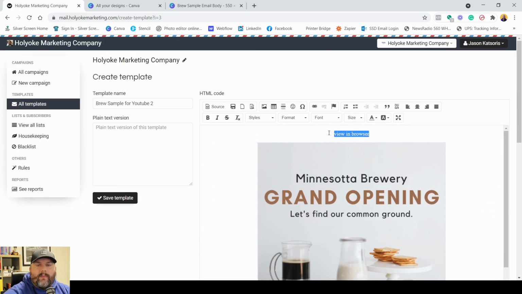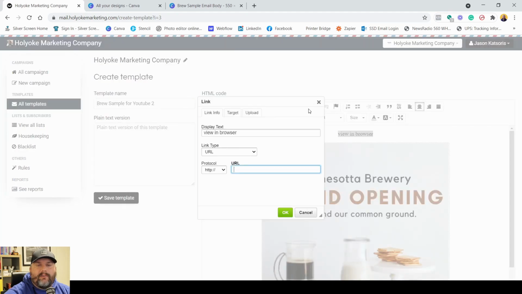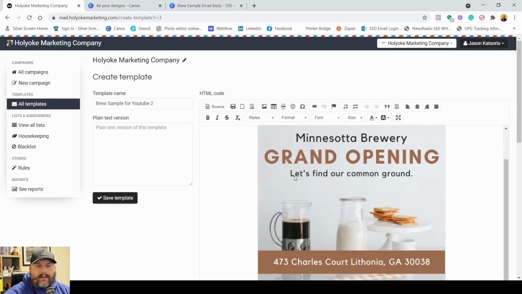So for the view in web browser link, we highlight what we want to do. We'll push link. The protocol is going to be other. We're going to do an open bracket. This is web version, one word, close bracket. Press OK. Now that's linked.